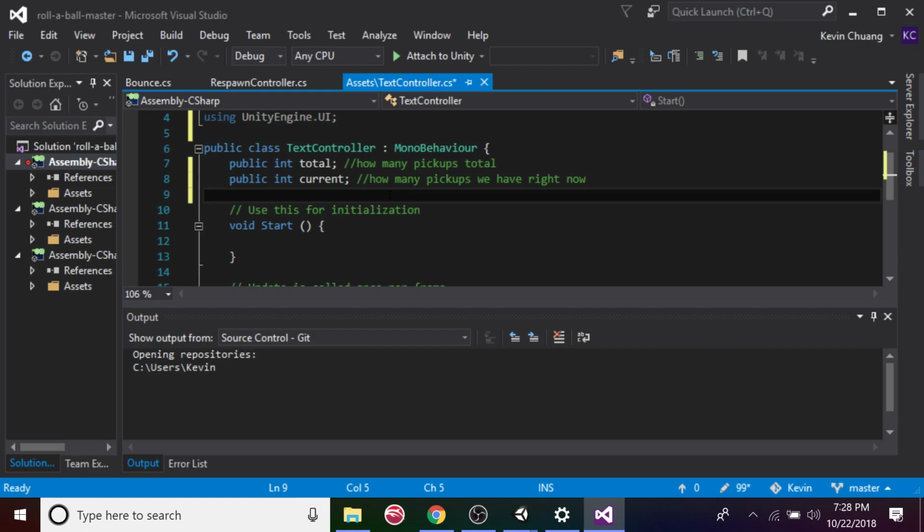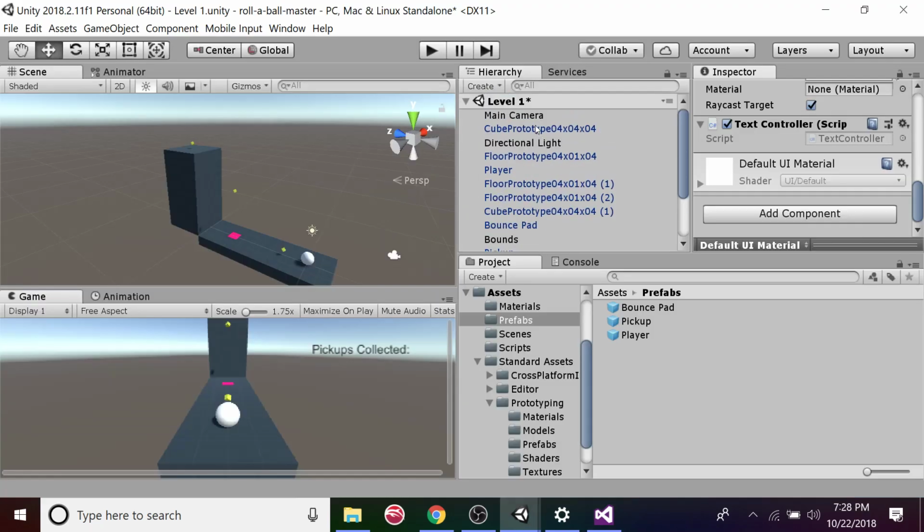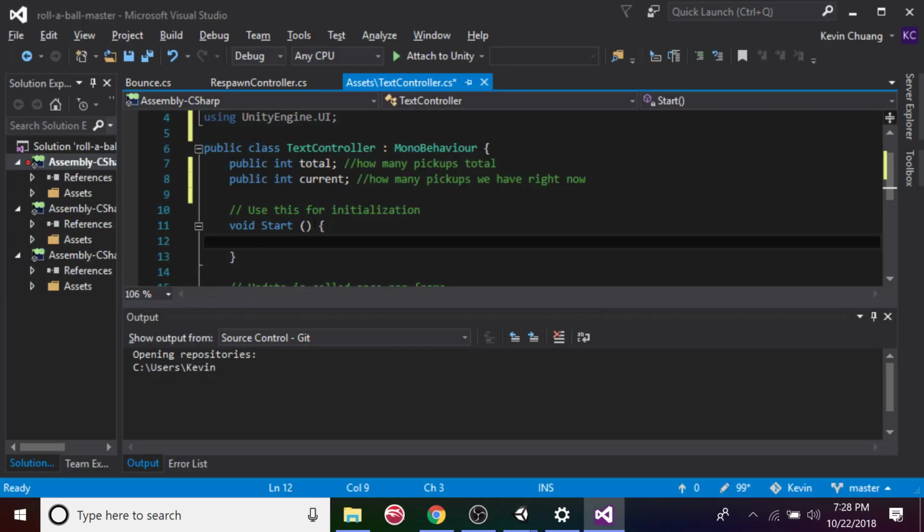So the very first thing we're going to want to do is figure out how many pickups there are in the scene when we first start. So this seems like something we would put into the start function. Just a quick side note, everything in here is a game object. And what we can do is look for certain types of game objects.